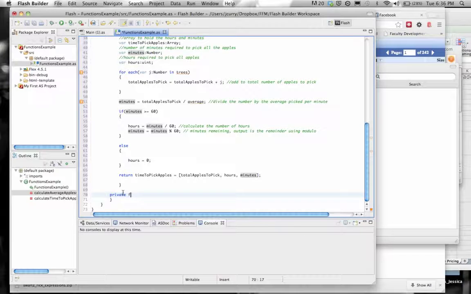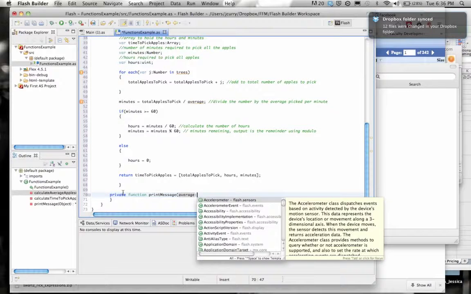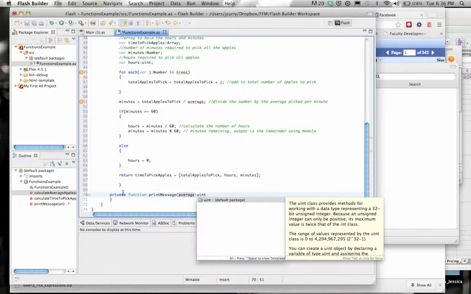So this last private function, we're going to call print message. And this is how we're going to basically show the trace back in our main public function. So we're going to call print message. We're going to say average is going to be an unsigned integer.